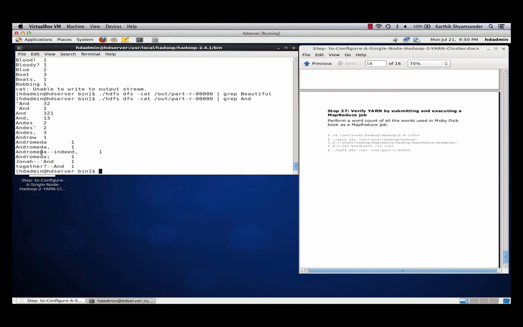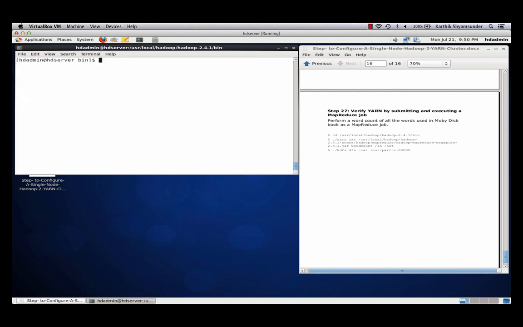Okay, so in this section, over 27 steps, we were able to install Hadoop, configure Hadoop, launch all the daemons, test the HDFS service, and test the Yarn service. So we're good to go.